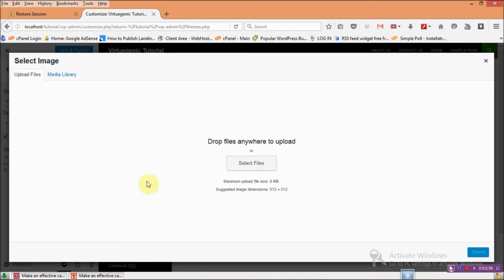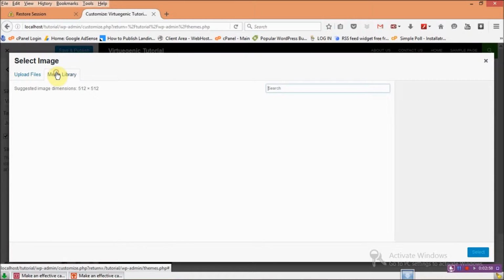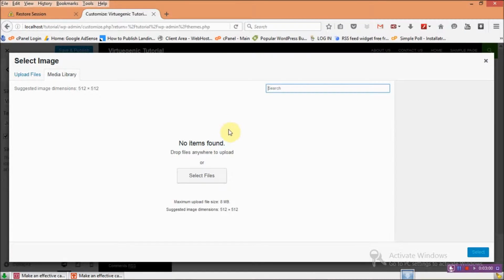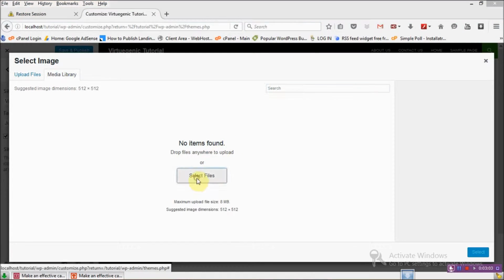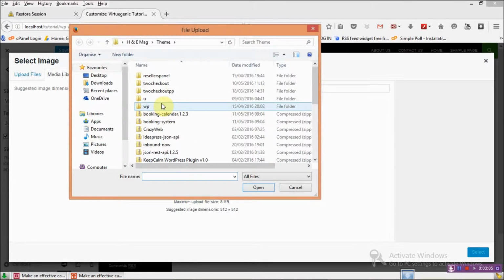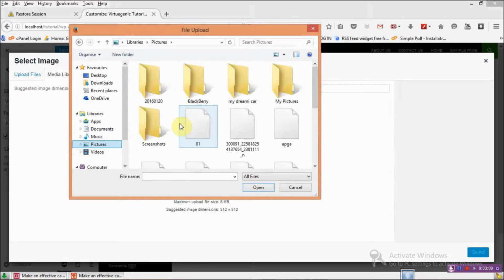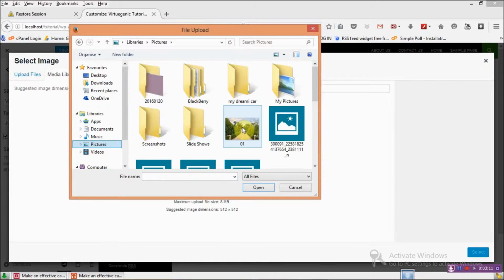Now it will bring an option either to choose from a library. If you don't have a picture already in the library, it will still ask you to select from a file, which will be in your computer. In our case here, we are going to pick from any of these images that will be shown on our screen.